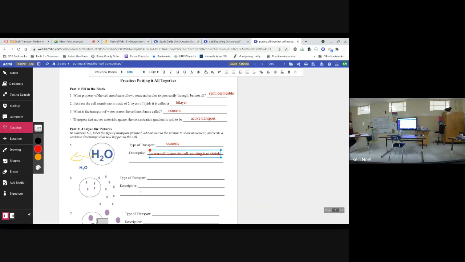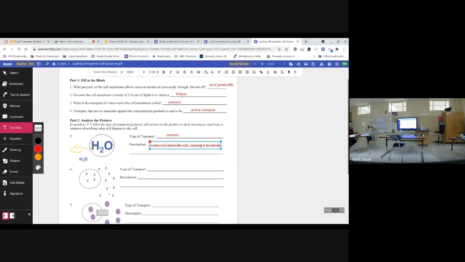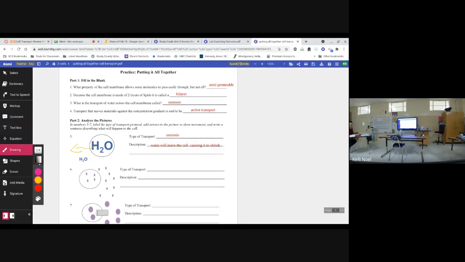All right, so now we just have little particles. These are small little particles, and there's more on the outside than the inside. So which direction are those particles going to move? They're going to go inside the cell. You draw an arrow showing that they're going inside. And what deals with little small particles doing this? Simple diffusion. You can say simple diffusion or just diffusion.